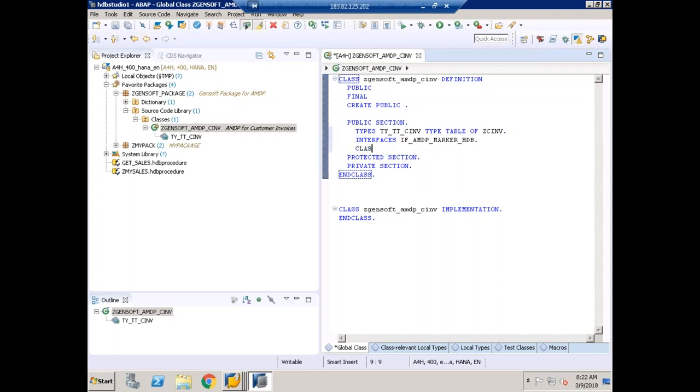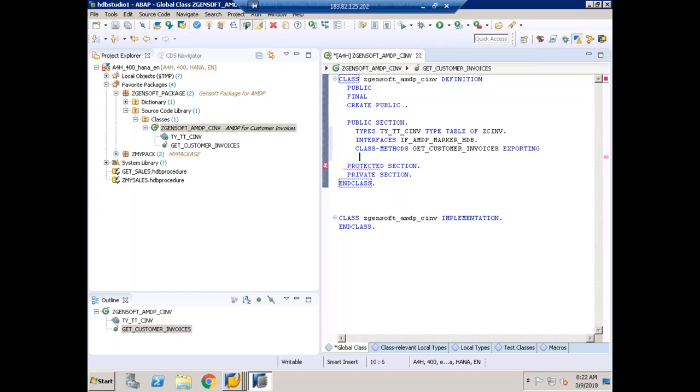Then I'll take one static method so that I don't require any object class method. I'll give the name as get_customer_invoices, exporting. I want to return the value of some export parameter. Since I want to return an internal table, I'm starting it as et_invoice. This parameter is of my local type declaration, ty_tt_cinv.